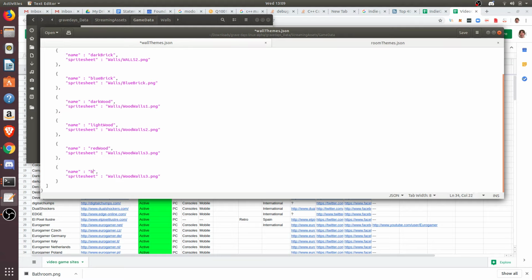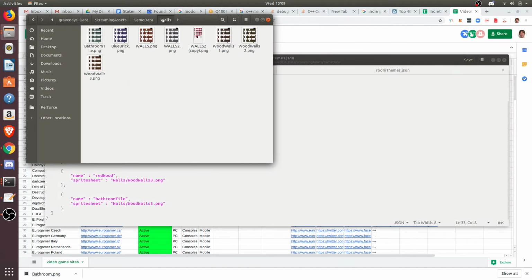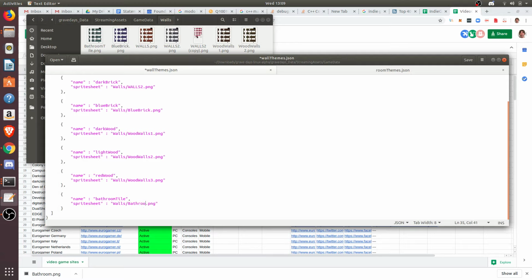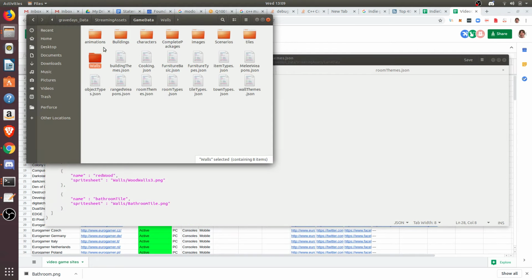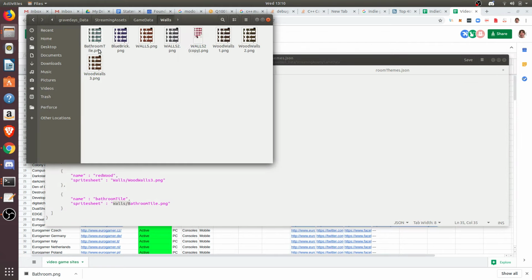Then you come up with a name. So I'll just call this one bathroom tile. The capitalization isn't important. I just sort of stick with a convention. Then that image I think was called bathroom. It's in wall slash bathroom tile. The relative pathing doesn't work that well yet, but they just take it relative to the game data folder at the moment. So basically this wall's bathroom tile.